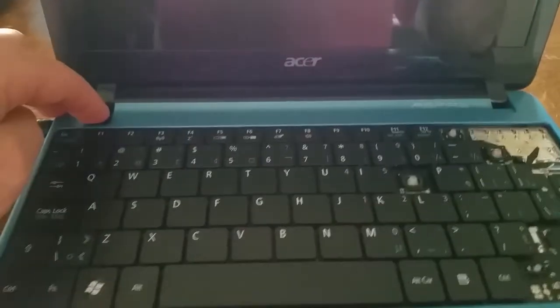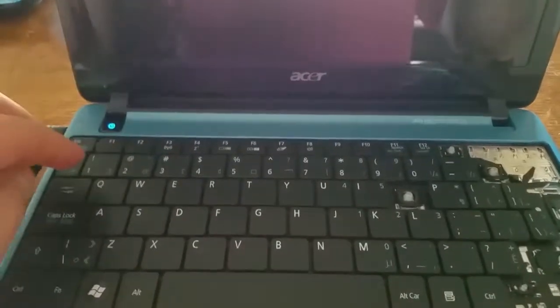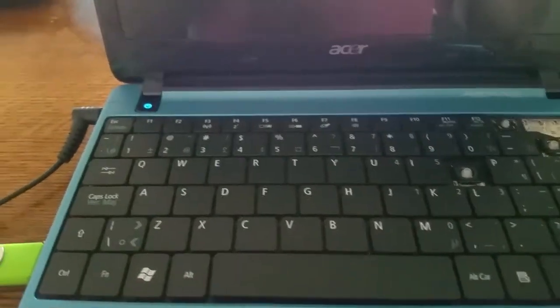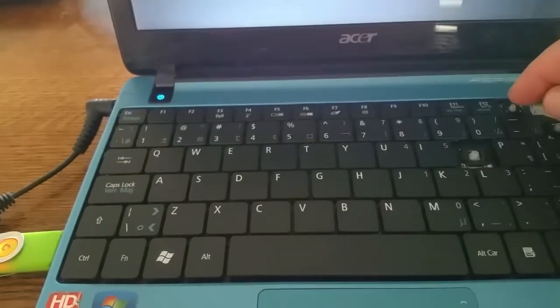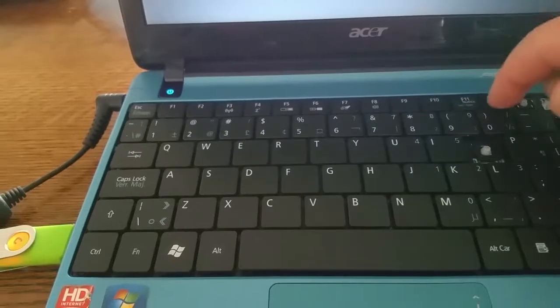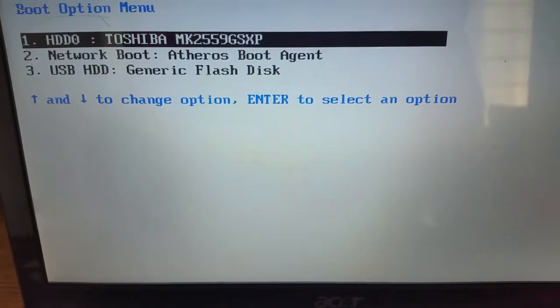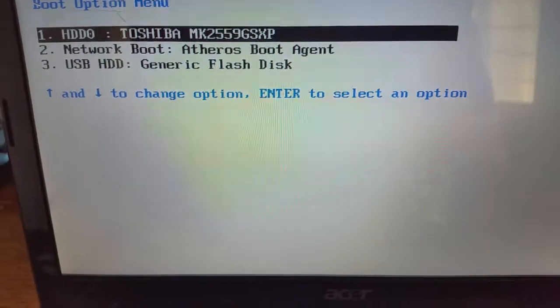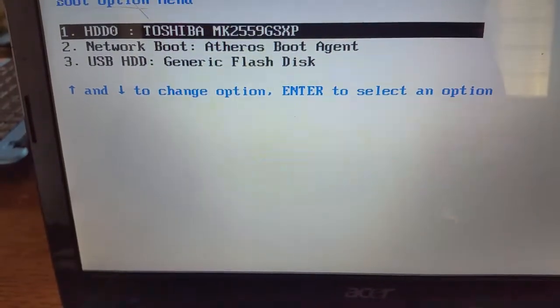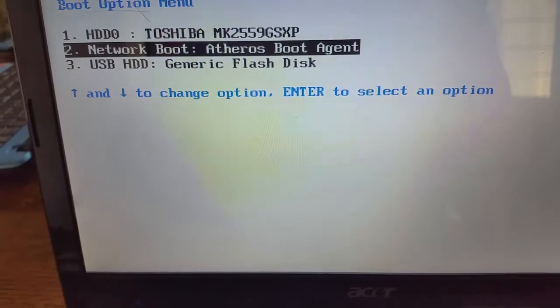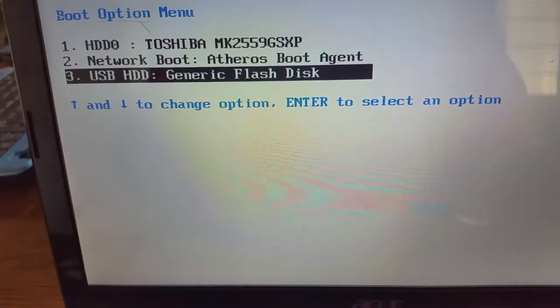Hi there, I've got an old Acer AspireOne and I'm going to reimage it using the elementary operating system. So the first thing I need to do is go into the boot sequence. I pushed F12 and now I need to go down and select the USB hard drive. Okay, now it's going to boot from the USB to the elementary operating system.